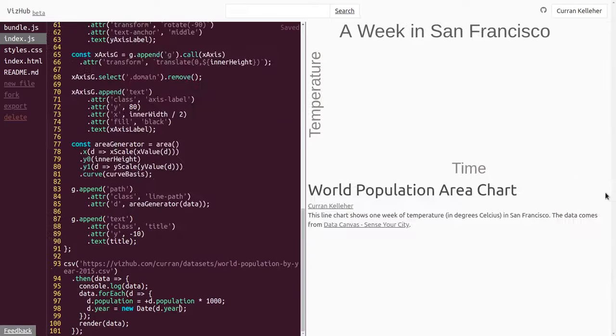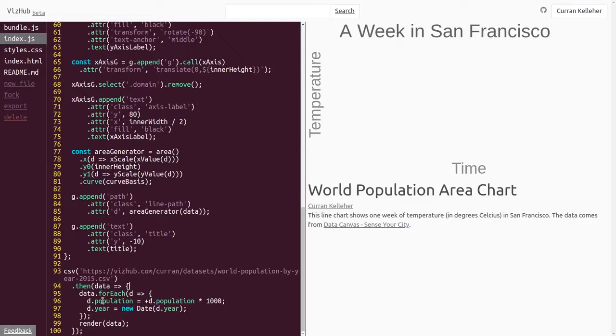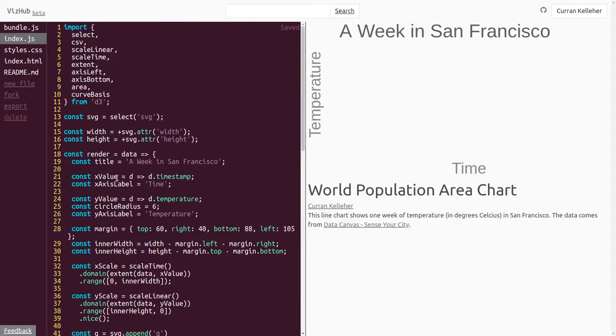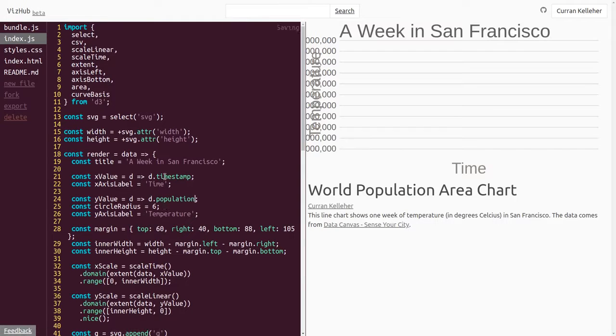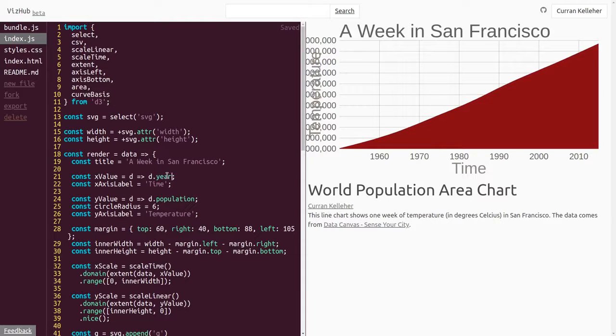All right, now that we've got that out of the way, we can remove this console.log. And remember, we've got population and year. And then we can change how the data is being rendered by updating the X and Y value accessors. The Y value should be population, and the X value should be year. All right, we've got something, but see how it's using the extent of the population? We want it to use 0 as the baseline.